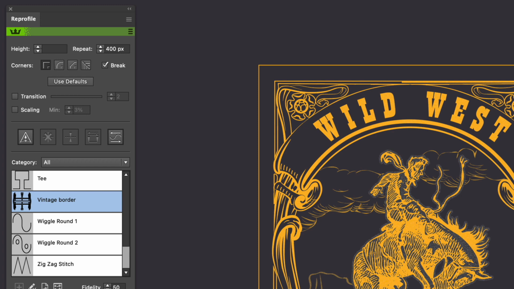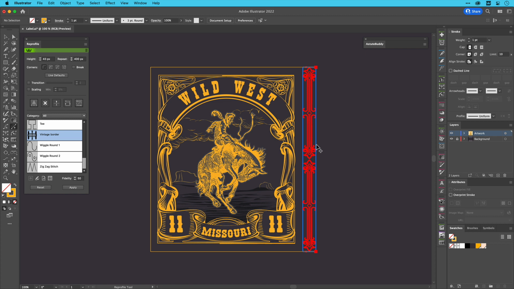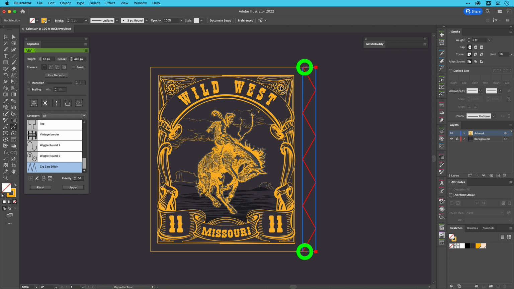In this tutorial, I will demonstrate delimiters plus the break option featured in the panel. First, I will drag out a constant offset vintage border profile on this rectangle by holding down both Shift and Option Alt. I will temporarily switch to the much simpler zigzag stitch profile so that it's easier to see the delimiter arrowheads which are placed at both extents of the profile.